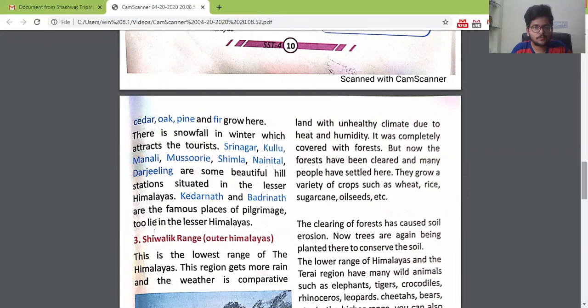There is snowfall in winter, which attracts the tourists. So in winter there is snowfall, which attracts the tourists from all over the world. Srinagar, Kullu, Manali, Mussoorie, Shimla, Nainital, Darjeeling are some beautiful hill stations situated in the Lesser Himalayas. So which tourist attractions? Like Srinagar, you know, Srinagar is a place. Kullu is a place. Manali, Mussoorie, Shimla, Nainital, and Darjeeling. These are very famous tourist locations where tourists come, and these are very beautiful hill stations.